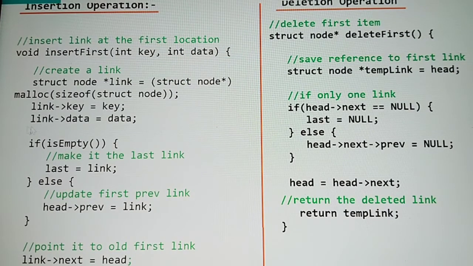Then here you can see that if and else is a condition. Here it is written that if is empty, it means that if there isn't any linked list, or there isn't any node or element, if it hasn't any element, then you can see that we make it the last link.